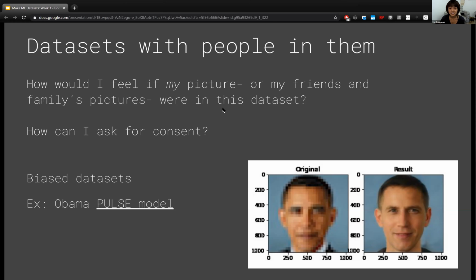Another consideration when you have people in a data set, we mentioned biased data sets in the beginning. There's this case that happened in June, a couple months ago, of this model called Pulse, which the entire task of the model is, given an image that's super pixelated, to upscale it into a non-pixelated image.